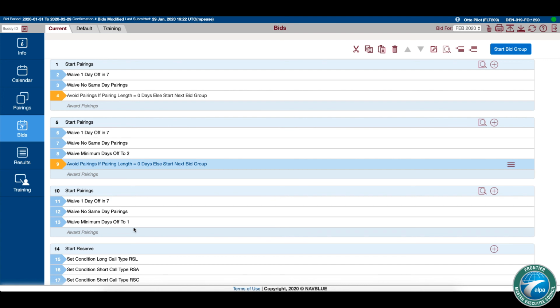You must include an Else Start Next Bid Group or Clear Schedule Start Next Bid Group instruction in the first 2 bid groups, or NavBlue will not allow you to submit your bid. To bypass this requirement, you can include an avoid pairing statement like this one. Avoid pairings if pairing length equals 0 days, Else Start Next Bid Group. This avoid pairing statement doesn't eliminate any pairings for consideration in your award. It simply allows the solver to move on to the next bid group if it is unable to complete your schedule.